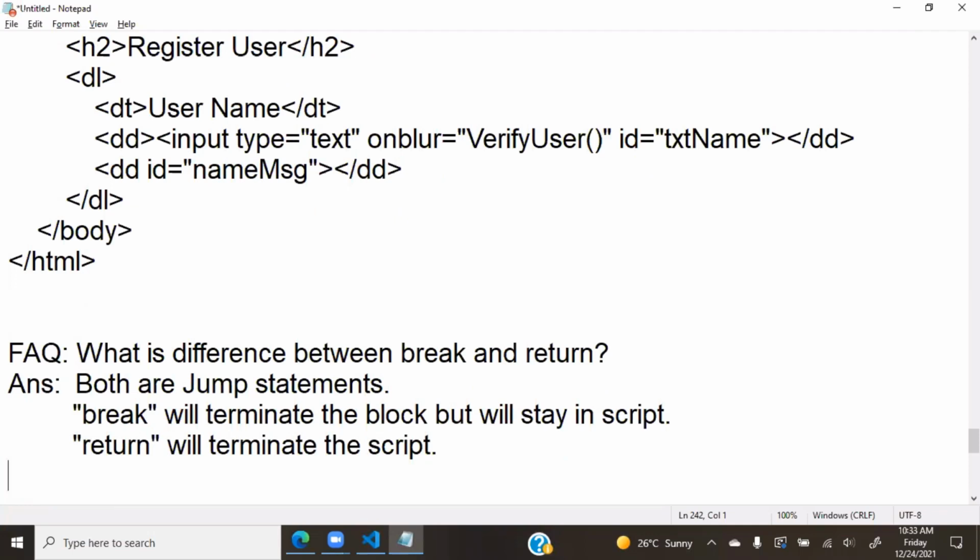So to immediately see the verification, I used blur, but actually here you have to use onkeyup. That is the event you have to use. Onkeyup is to verify on every character. So that is the basic thing of how to handle it.